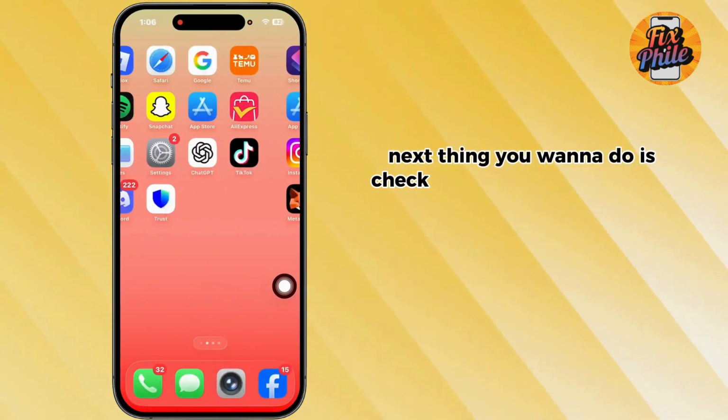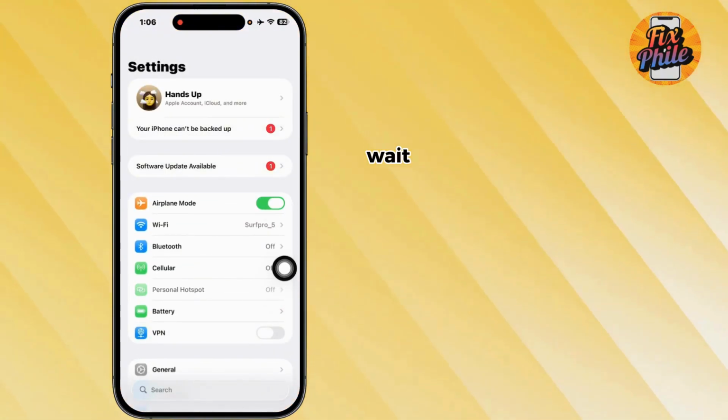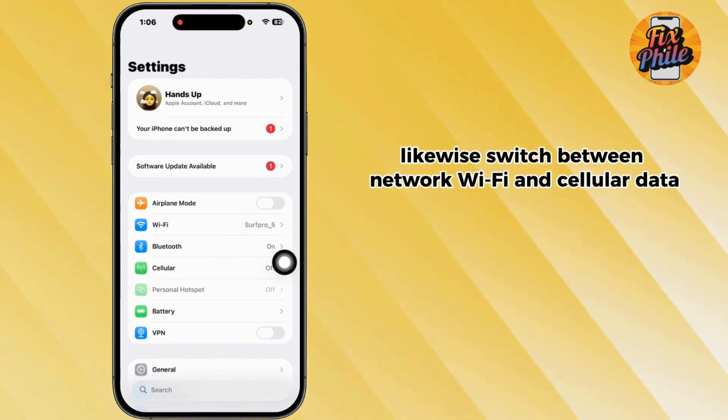Next thing you want to do is check your internet connection. So launch Settings, enable the option Airplane Mode, wait for a few minutes and then disable it. Likewise, switch between networks, Wi-Fi and cellular data.